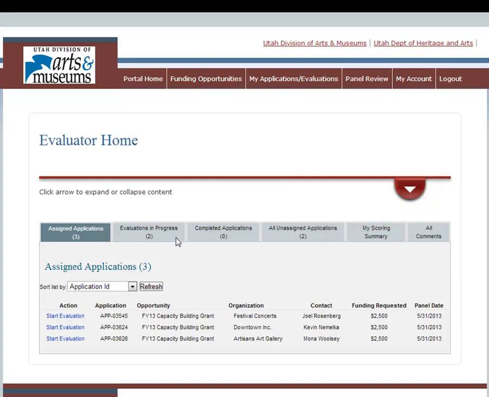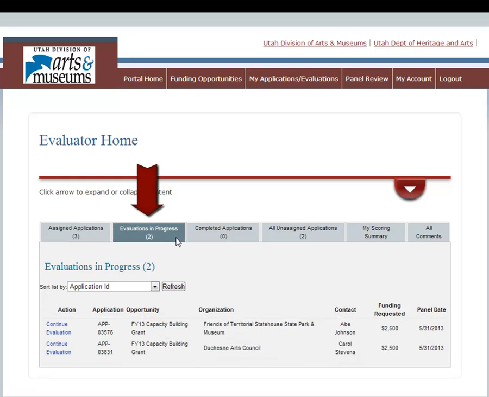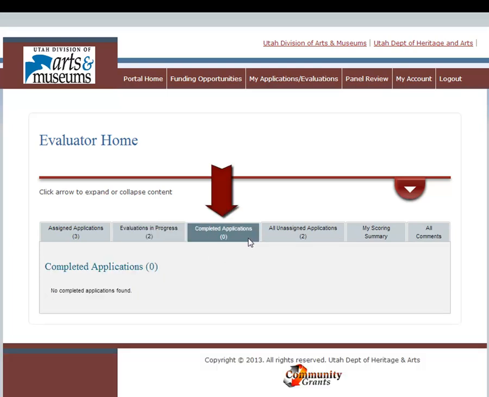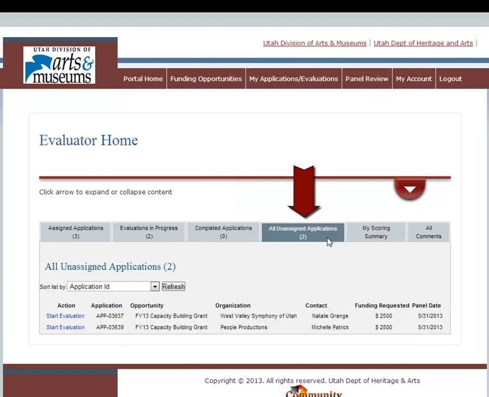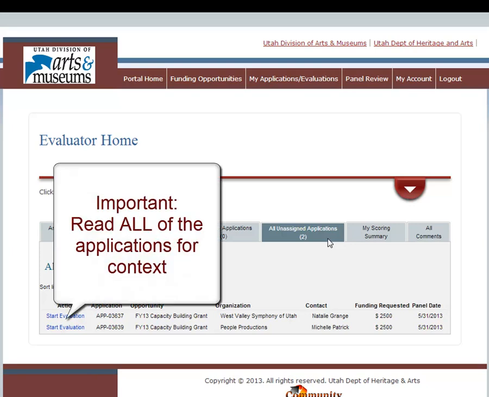Once you open an application, it will become an evaluation in progress and can be found under this tab. Once you score and submit an application, it will appear under Completed Applications. Unassigned Applications contains all of the remaining grants. They have been assigned to other primary and secondary reviewers, and you will not score and submit these applications. However, it is important that you read through all of them for valuable context so you will be prepared to score at the panel meeting.